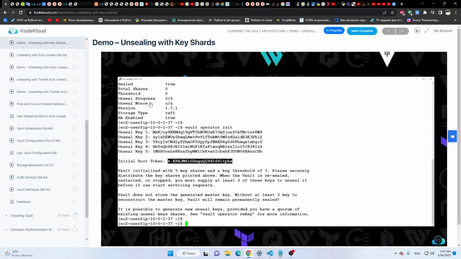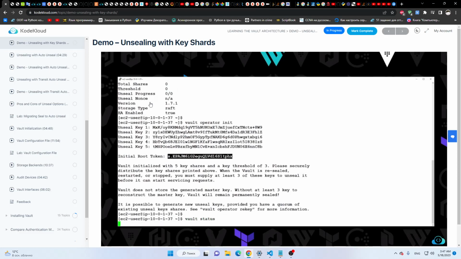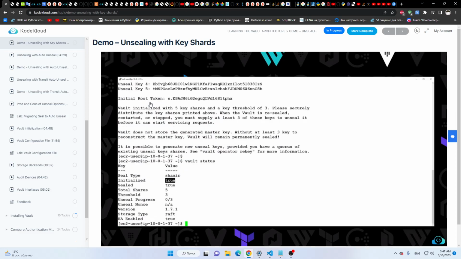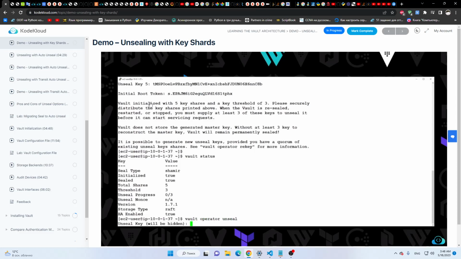All right, so now that we have our unseal keys, we can look at Vault status again. And we can see that our cluster or node is initialized, but it's still sealed. So let's unseal this node. In order to do that, we're going to need the unseal keys that we just got up here. So we're going to say vault operator unseal, press enter, and it's asking for one of these unseal keys.